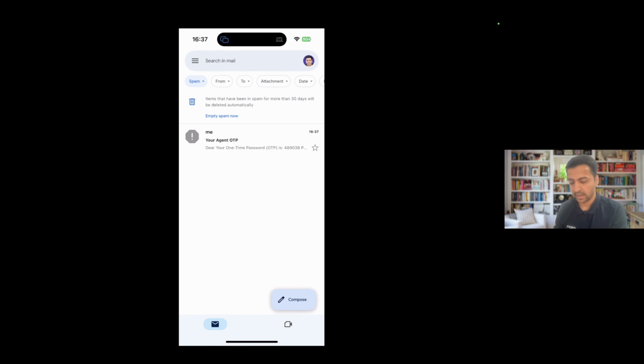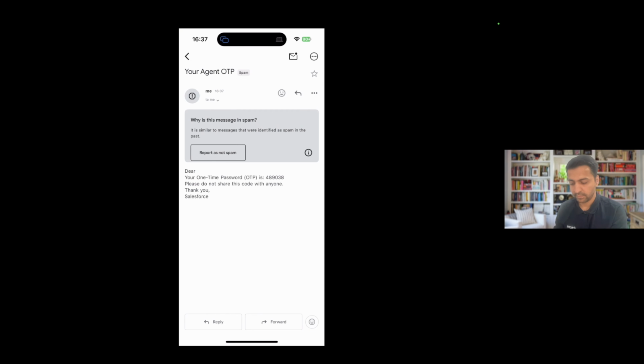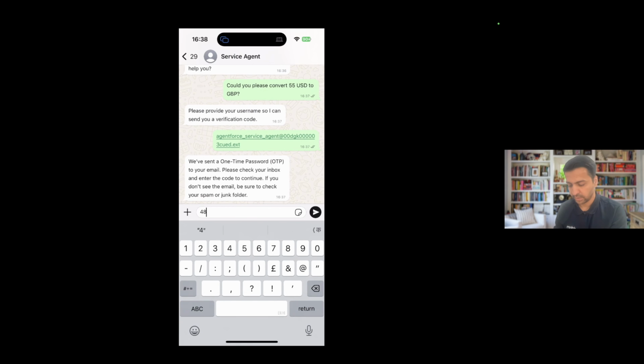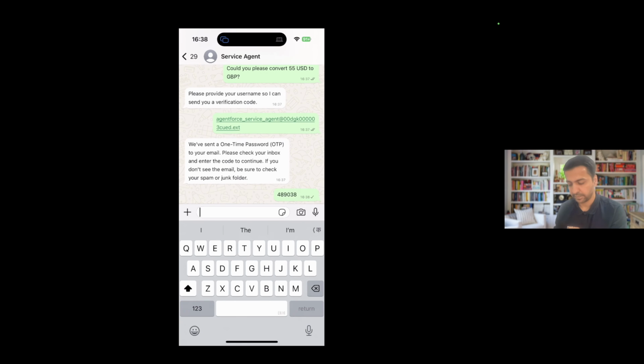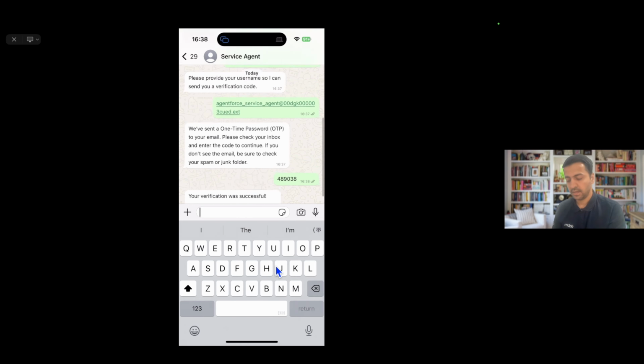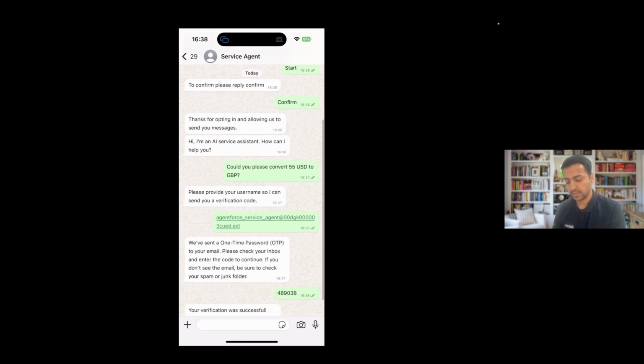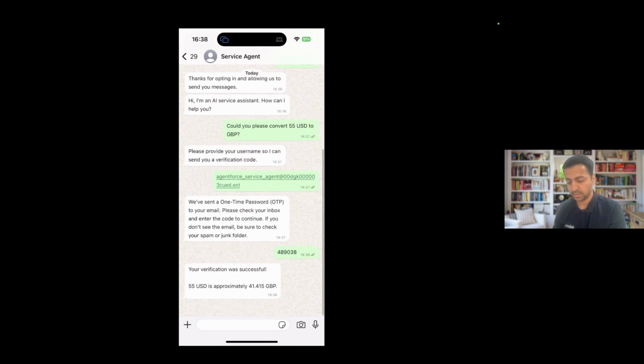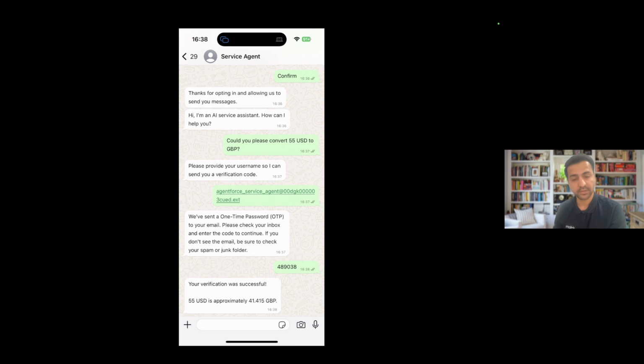Let's say I got the email now, which is 489038. So I'll enter 489038. As soon as I entered the OTP, the verification was successful, and this time we didn't even have to ask the question again, because the agent itself stored our request from the beginning: could you please convert 55 USD to GBP? And now it has given us the answer appropriately after the verification.